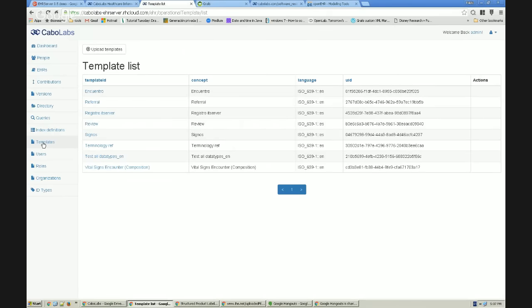Then the EHRServer will create indexes from that template, and those indexes will help to index data from clinical documents when you do a commit. That indexed data will be used for the queries. So that's how the EHRServer works internally.